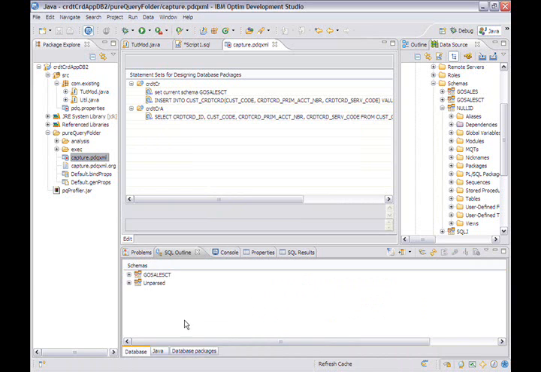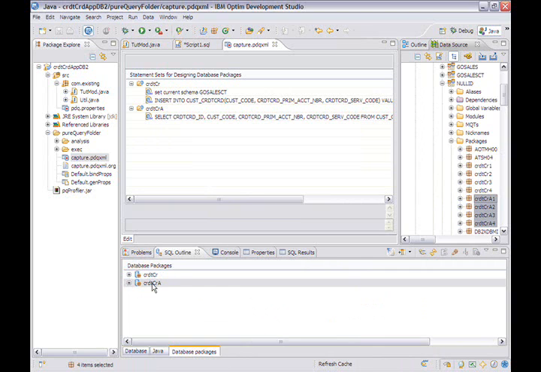Go to the SQL outline and click on the Database Packages tab. Double-click on any of the packages to verify that the packages have actually been bound. Data Source Explorer, and we see that those packages are in fact created.